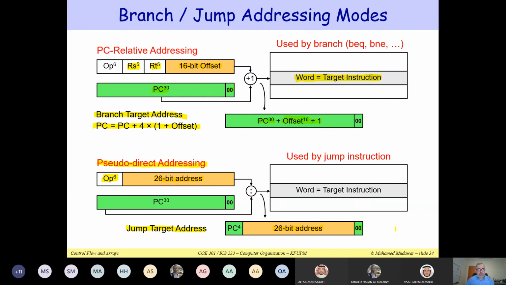Okay, so this is how we address instructions. So this is how the jump instruction addresses instructions in memory. This is how it calculates the jump target address. Okay. So branch and jump only modify the PC register. They don't modify any other register inside the hardware. It's only the program counter register which is modified.